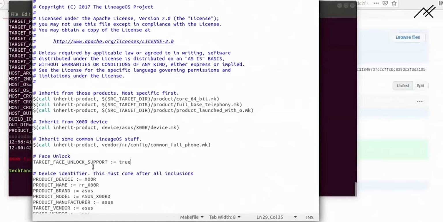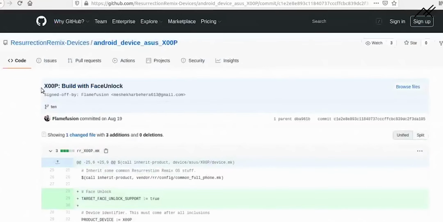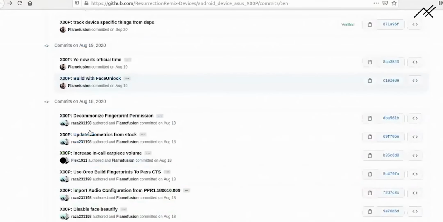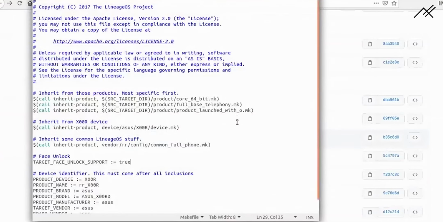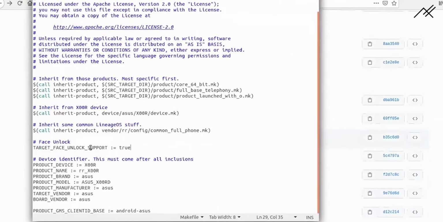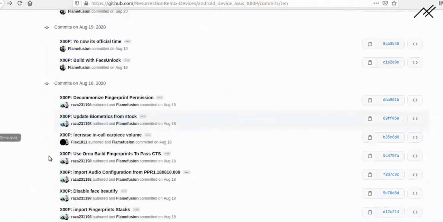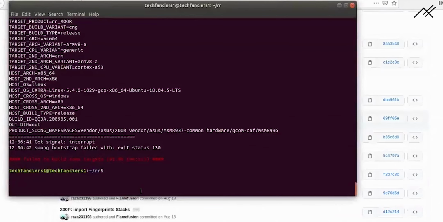You can just type it, or else you can just copy this code and do the cherry-pick, but for just one line of code it won't make any problem, so I'm just doing it. So face unlock support true, I'm just saving the file. Now this one will build that also, so I'm just building it again.